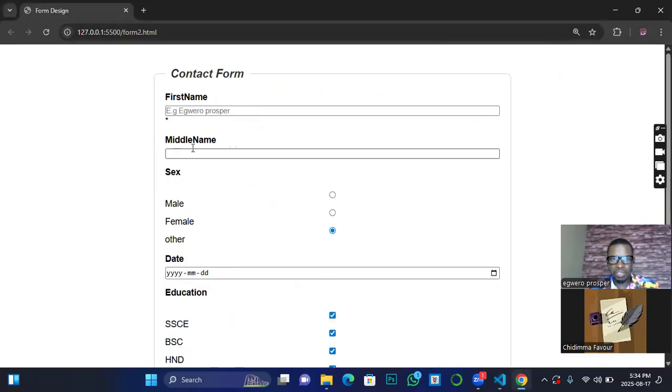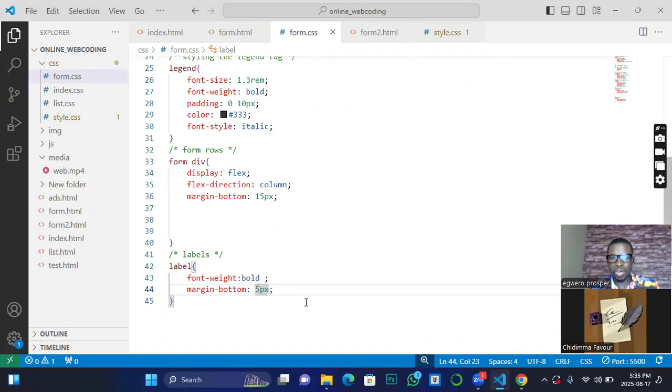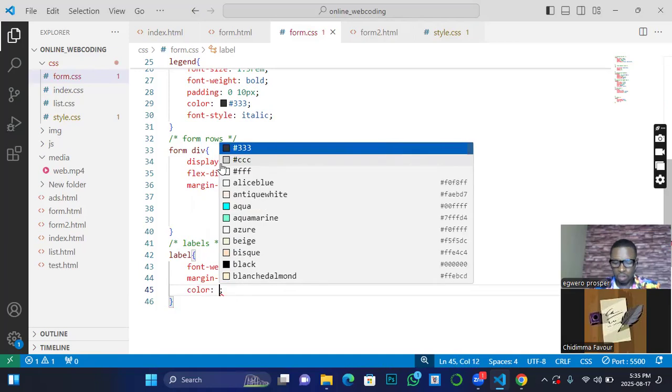So that is the margin. You can see as I added margin now, 5 px, you can see reasonable space between each label. The idea is I want to make sure that all the write-up, all the elements are well presented in a way that will give the user a good experience. Nobody will struggle to understand the form.